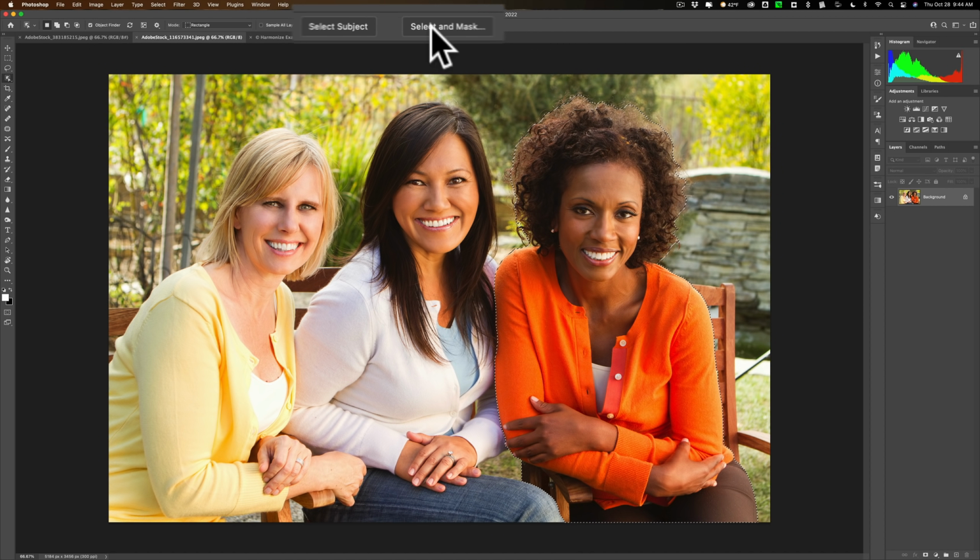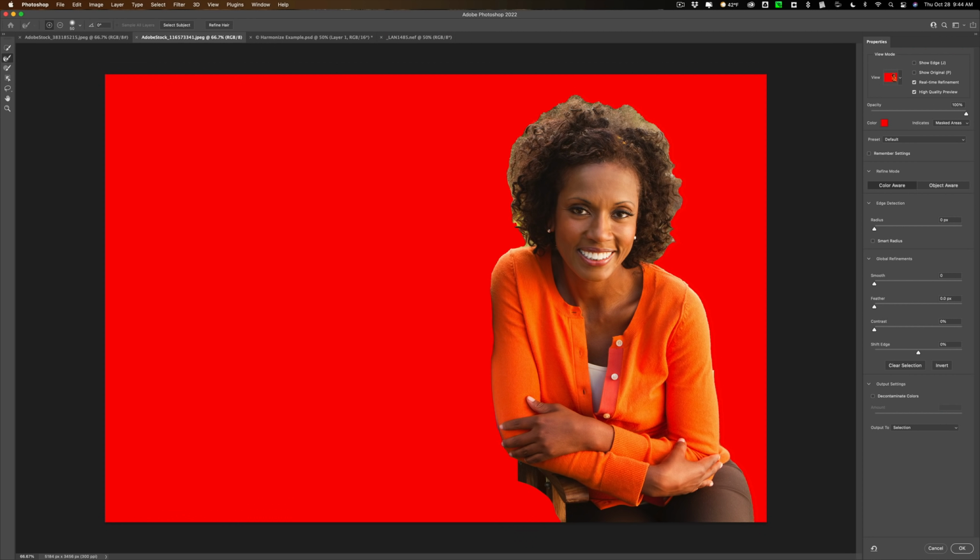And I want to show you something here. When you do this, like I just selected the woman on the right, and I go there, it's a pretty good selection, but I want to refine her hair. So I'm going to click the Refine Hair button.